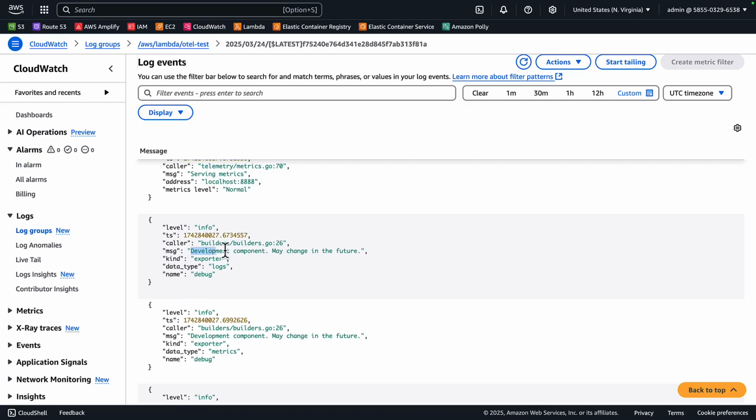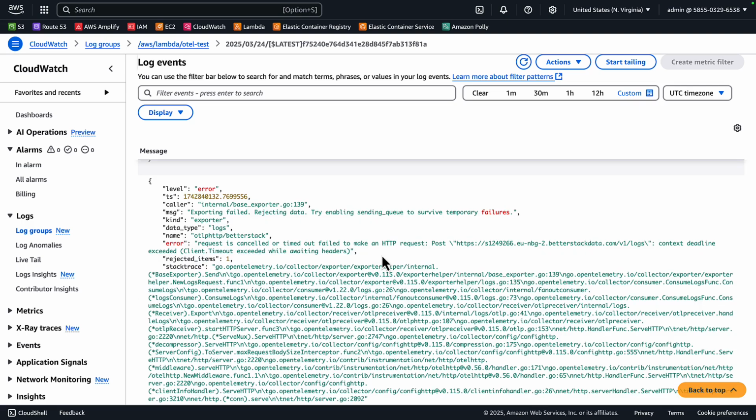But be aware, these components are still in development, so you may get the odd issue that doesn't have much documentation about it. But nevertheless, this is a great start, and I really hope it paves the way for other cloud providers to use OpenTelemetry in their products.